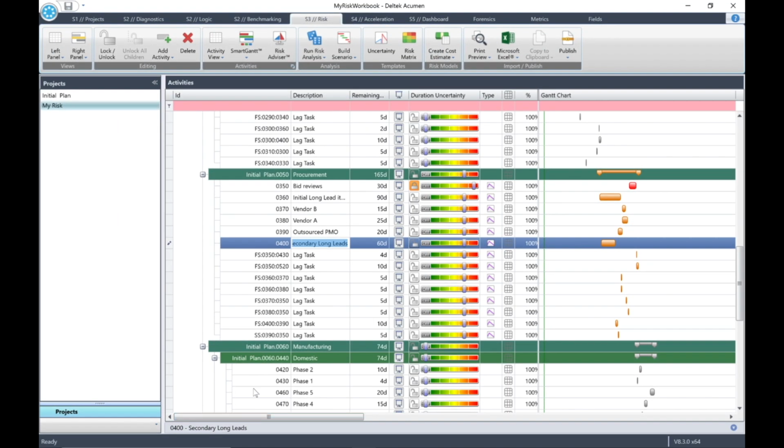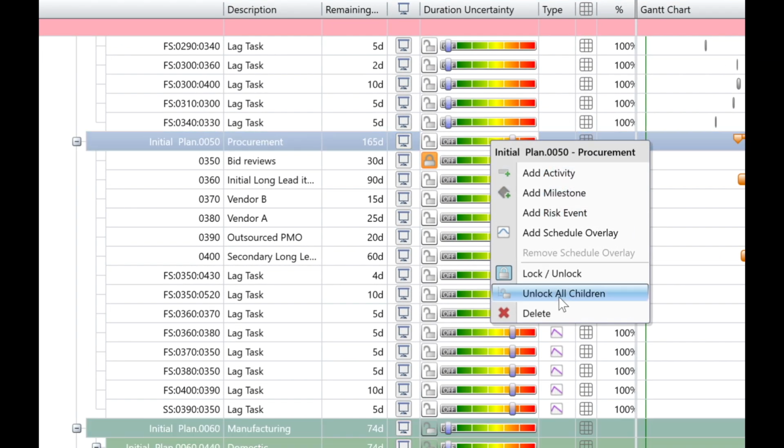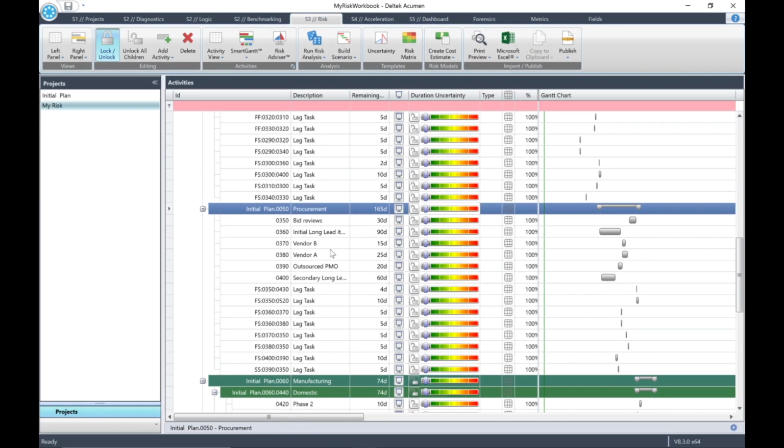Now let's reset all of our sliders. Firstly, we'll choose a WBS group. So in the Procurement WBS element, right-click on the slider and select Unlock All Children. Then drag the slider to the off position on the left. You'll see that the parent and the children move to the left. So remember that you need to unlock all of the children before they will move with the parent slider.